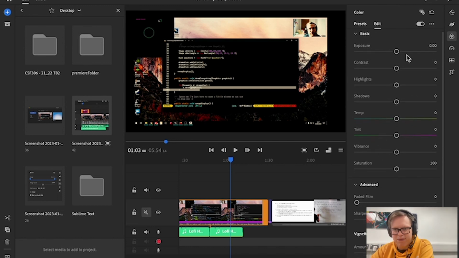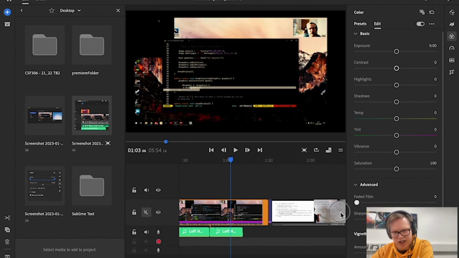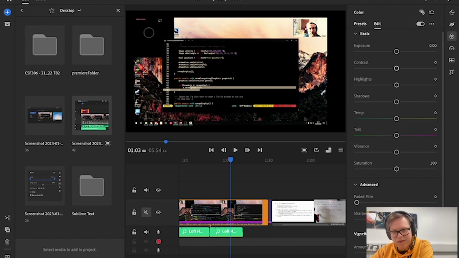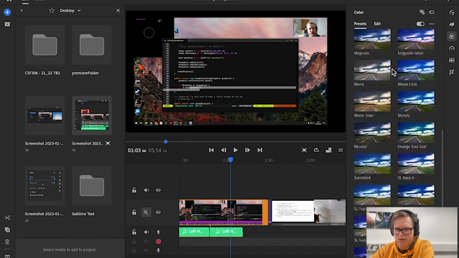So we can mess around with the exposure, the contrast, the highlights, the shadows, the temperature, the tint, the vibrance, the saturation. Do we want our clip to look like it's being faded or not? Do we want to add additional sharpening? Do we want to modify the amount of this or the feathering of it? Let's say we added lots of it, and then we did some feathering to it. You know, we can do quite a lot. We can play around with these quite a lot, or we can just set it back to normal.